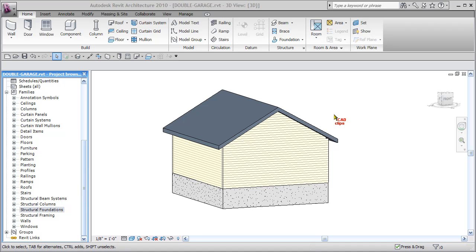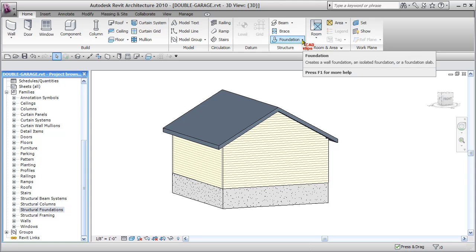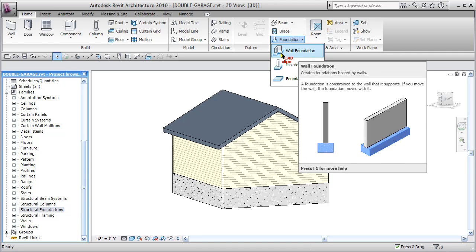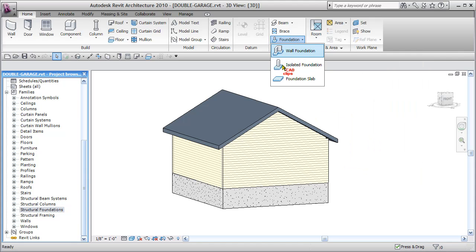Now we're going to add a footing to this foundation wall. On our Home tab, under our Structural panel, there are some structural settings. We have Foundation with a little drop down. Wall Foundation is actually a footing. If you do a long hover there, it'll give you a tooltip.